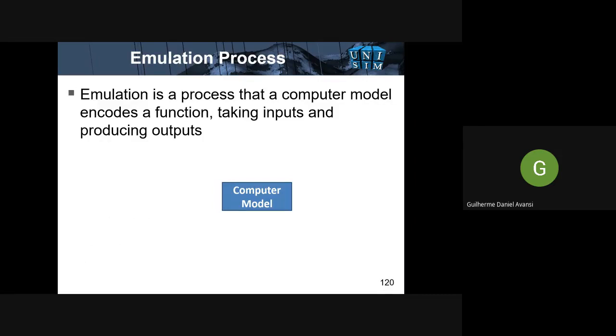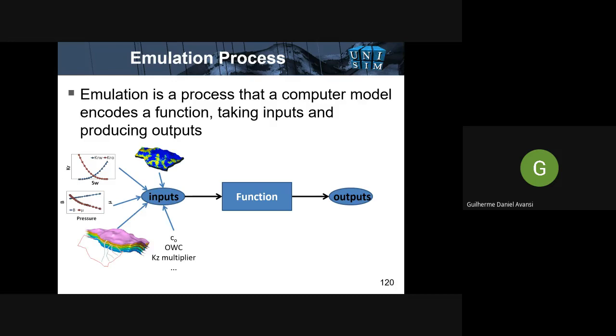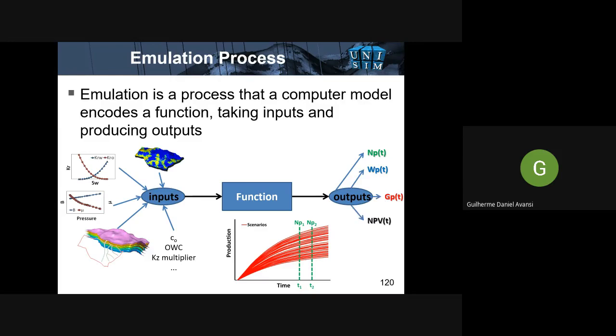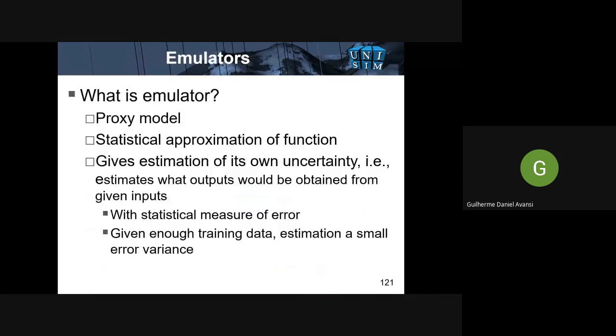Okay. Emulation process. The emulation process is a process in which a computer model encodes a function, takes inputs and produces outputs. So this is the function, with all the inputs that I have present, and I select one time, I got this, NP, WP, and etc. So this is the function I'm talking about, the emulators. So an emulator is a type of proxy, right?